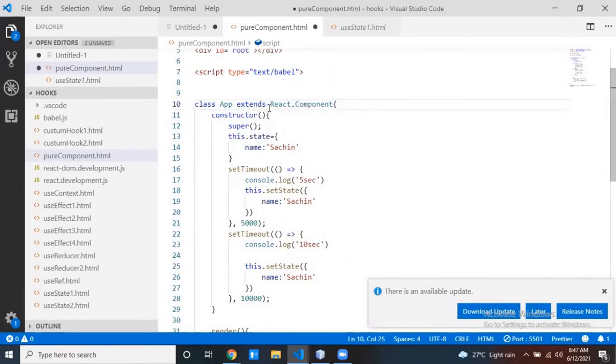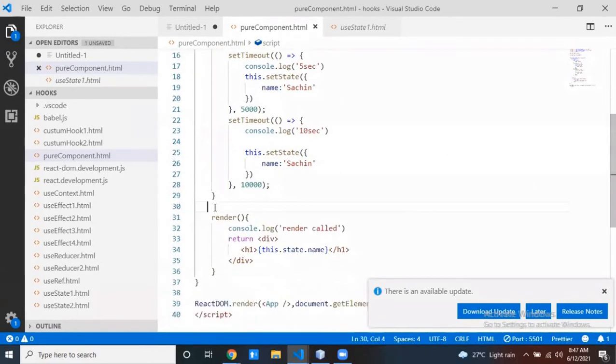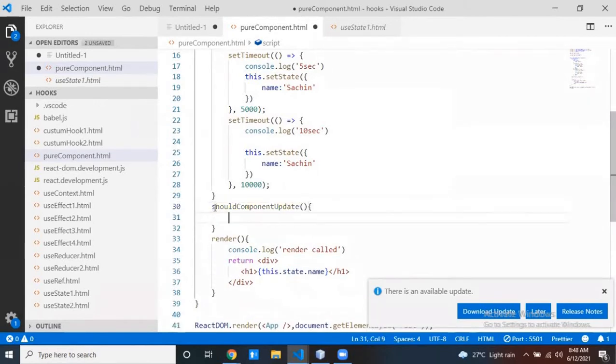Can we make our React component behave like a PureComponent? Yes, we can do it. How can we make it? Can we do one thing? shouldComponentUpdate. By default it's always true. By default it's true. This is the proof.